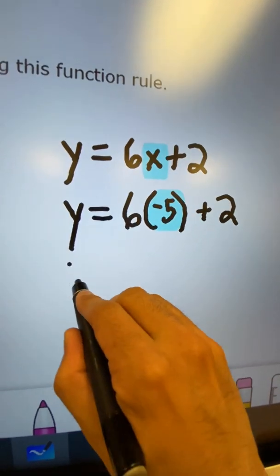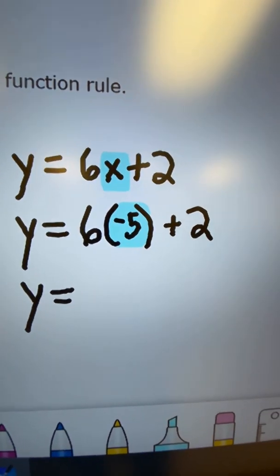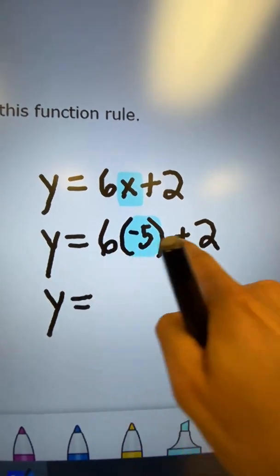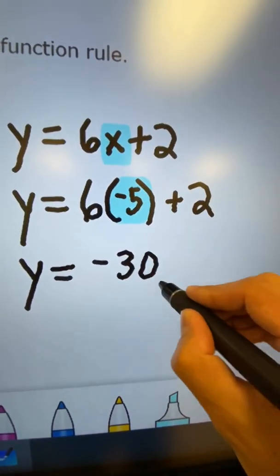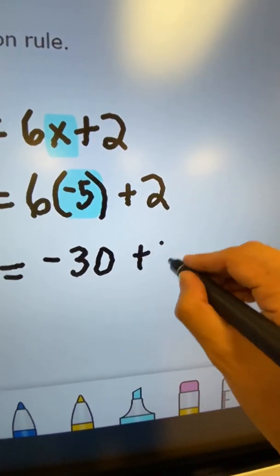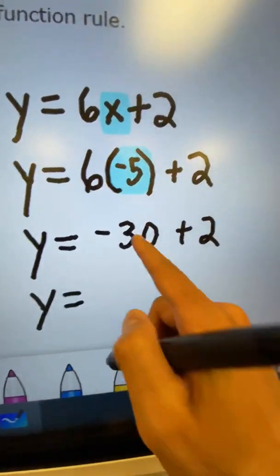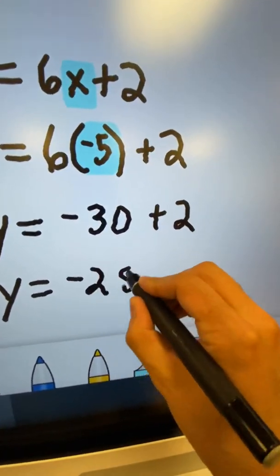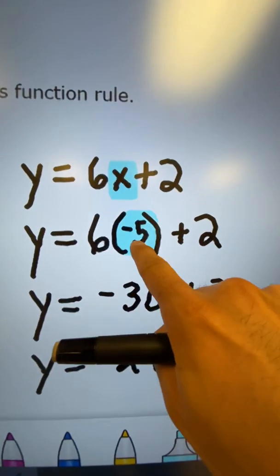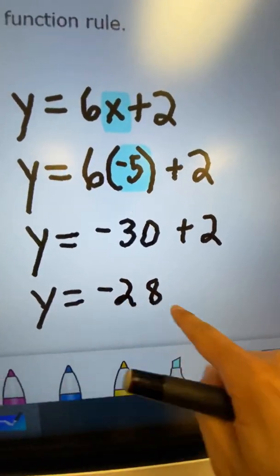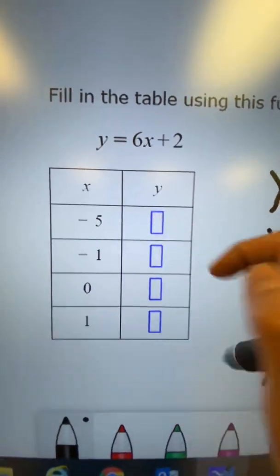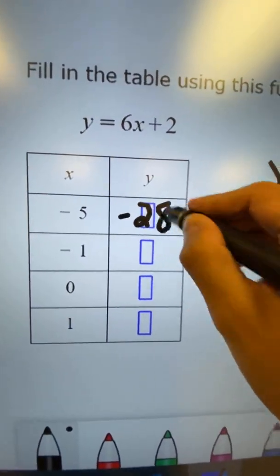And now we're just going to follow the order of operations of something that you've already done. So we're going to multiply before we add numbers together. When I multiply these, I get -30. And then I bring down the remaining part, plus 2. And I simplify -30 plus 2, which is -28. So when I use the input -5 for x, my output, my answer was y equals -28. So I will go to the table and fill it in, -28.